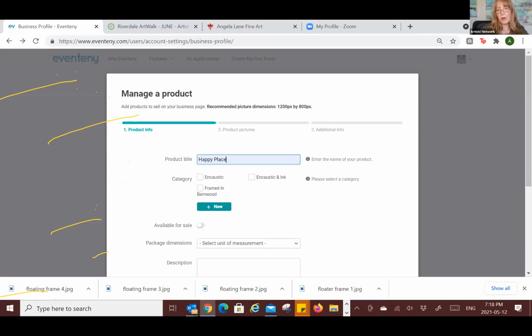You can also create a new category. Categories help people when they're on your store sort and find items, and also on the overall Eventeny platform. The challenge here is you don't want to have too many categories. You don't want to have art, fine art, like it's not a tag, they're categories. So you want to have as few of these as possible, and you want to really choose one category.